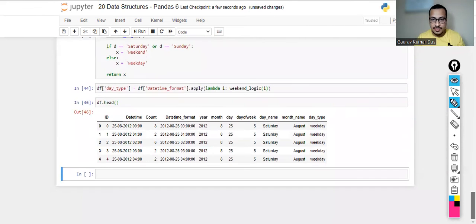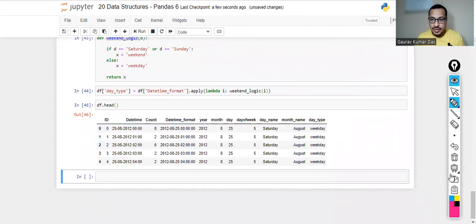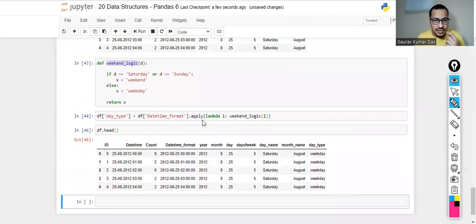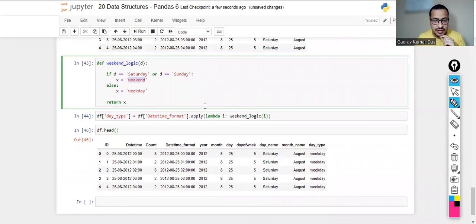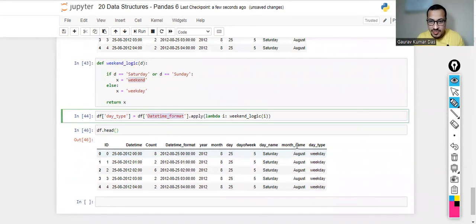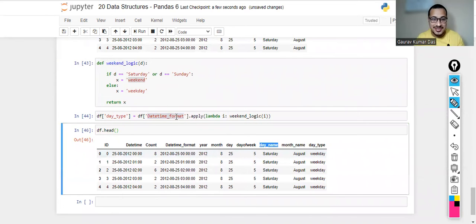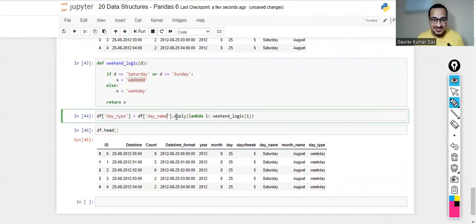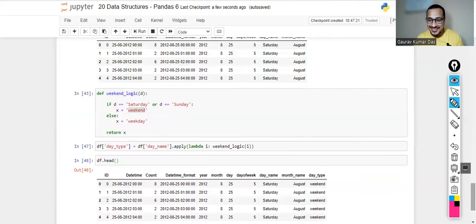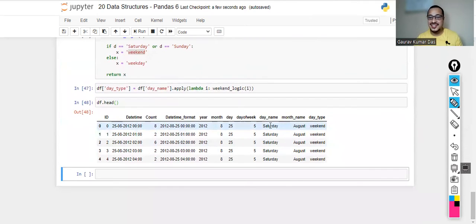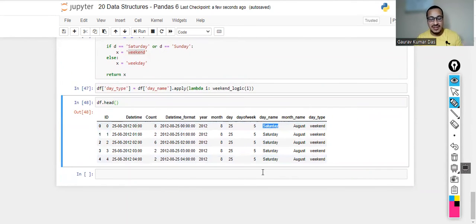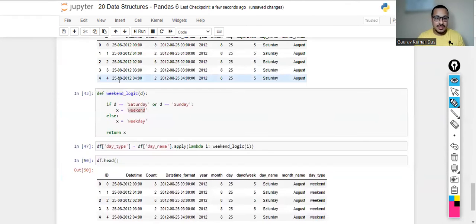df.head. You can see here, if D is equal to Saturday or D is equal to Sunday, it should be weekend. I think this is wrong. It should be the day name. I used this logic on the wrong column, that's why it was not showing anything. Now we can see here that Saturday is weekend. Wherever you see other days, it will be weekday. Very simple. Okay, great.